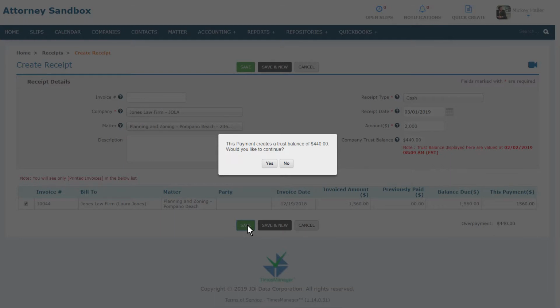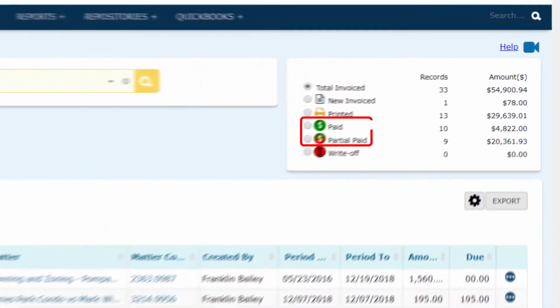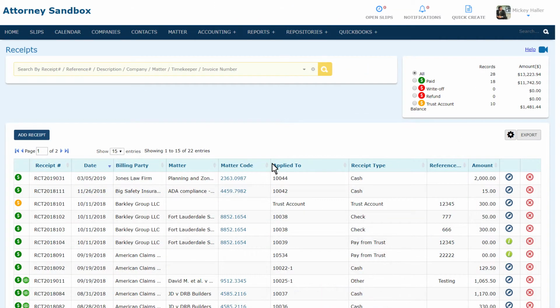If there is an overpayment, there will be an unallocated amount available to be applied to future invoices. Once the receipt has been created, the invoice status will update to either paid or partially paid. The receipt list may also be exported, which makes for seamless integration with other accounting products.